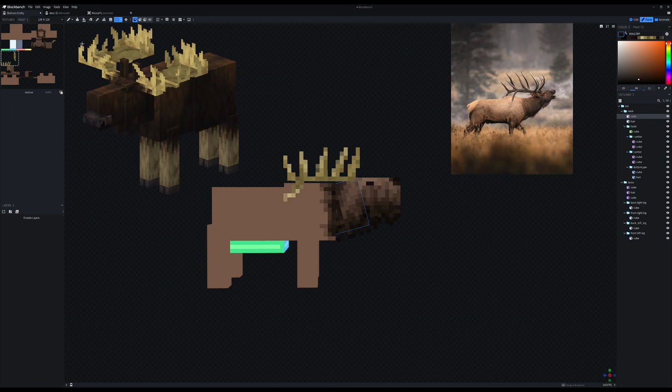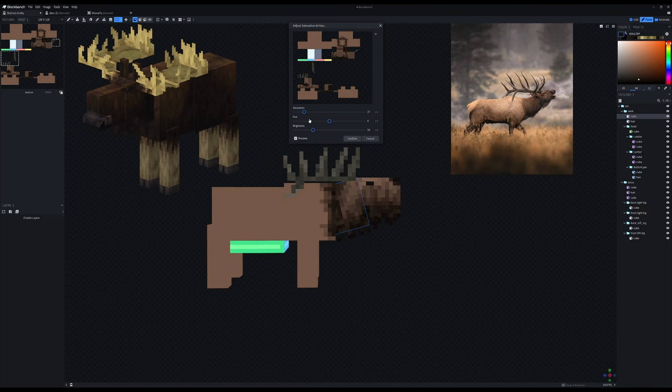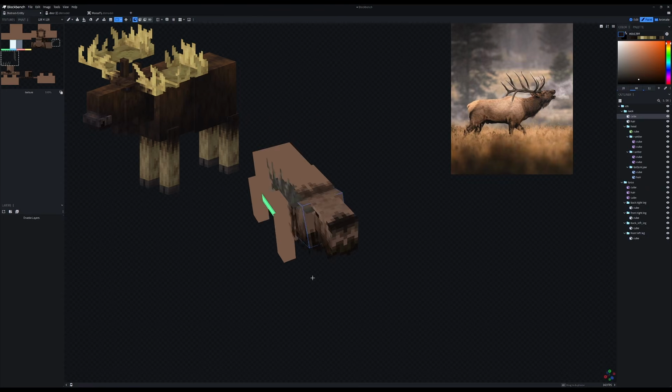That totally did it. I just need to select this as well. Image, adjustment, hue slash saturation. So we bring down the saturation, and you keep the hue the same. You bring down the brightness, and that gets you that gray. Oh yeah, now we're cooking.